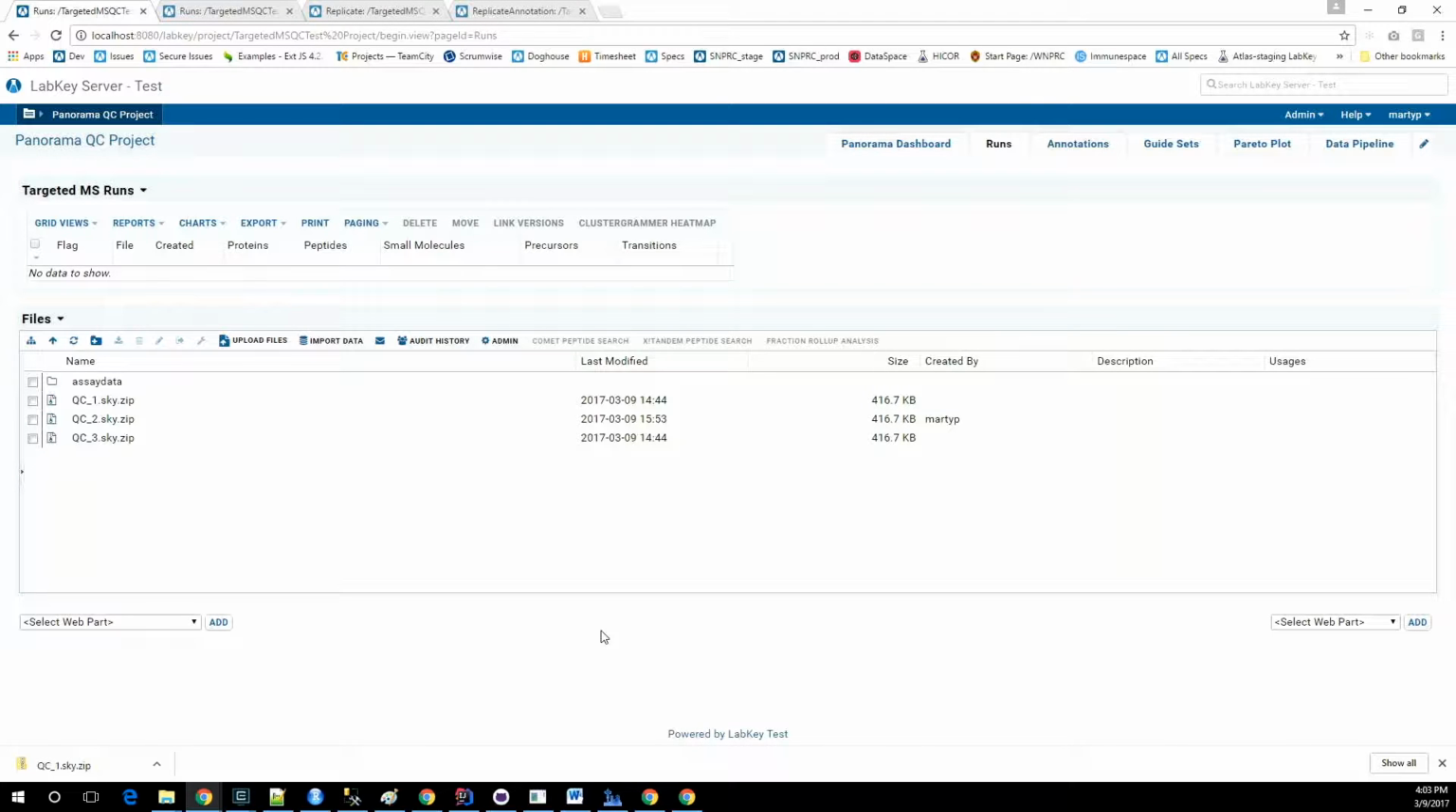In 17.1, we added an enhancement to an existing feature in the Panorama QC folder. This is an enhancement to the QC data import and file storage. To give a little context on the upload process for the Panorama QC folder, there are three programs that work together: AutoQC, Skyline, and then a LabKey server.